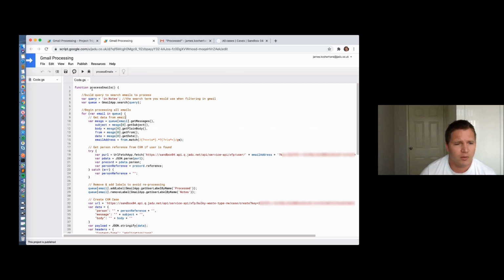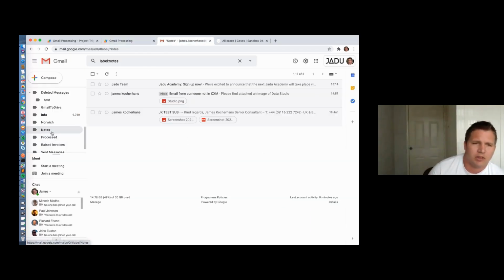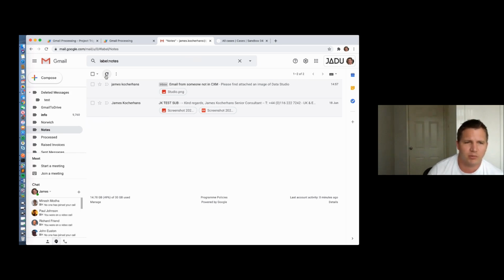So what I'm going to do is I've got a script that's on there. And then I've got emails in my inbox with a notes label on it. Anything within my inbox that has a notes label on will be processed. And then when it gets done processing, it's going to move into a label with the process label. So I'm going to hit refresh a few times, and we can see these emails starting to disappear from my inbox.